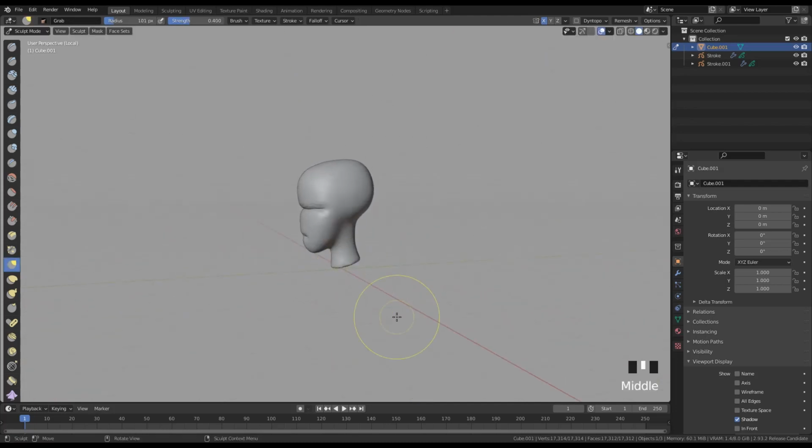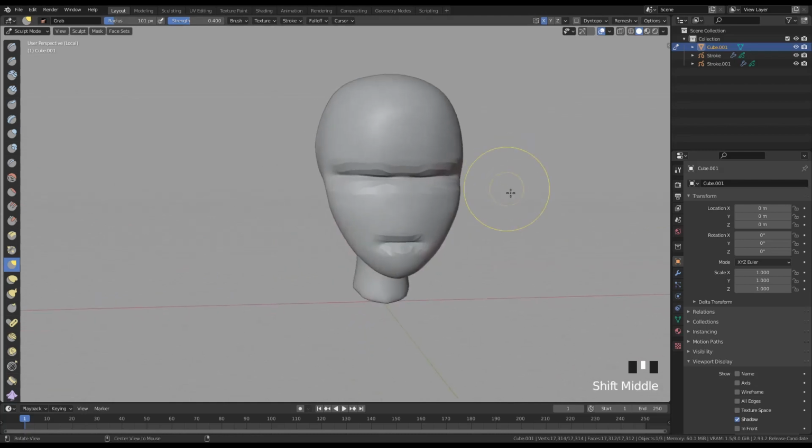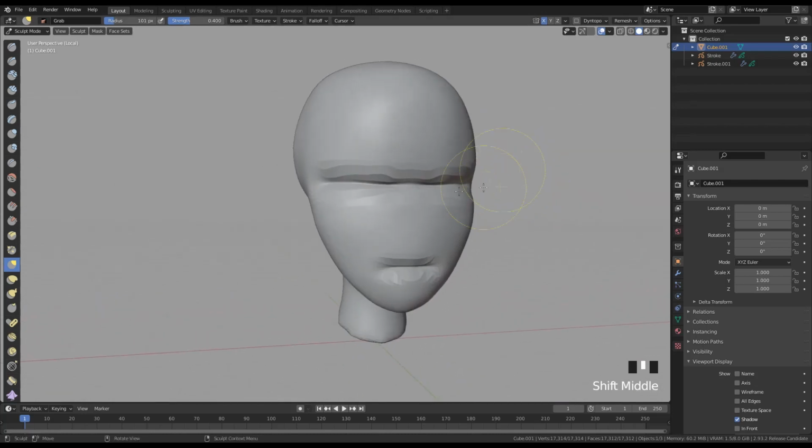So now I have a pretty good reference for where my main facial features will be placed. Okay, so now the next thing will be for me to dig the eyes. Okay, so let's do that.